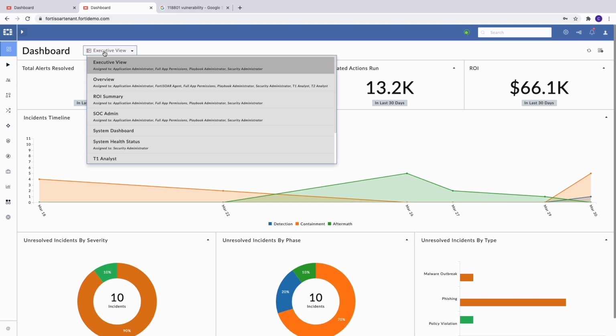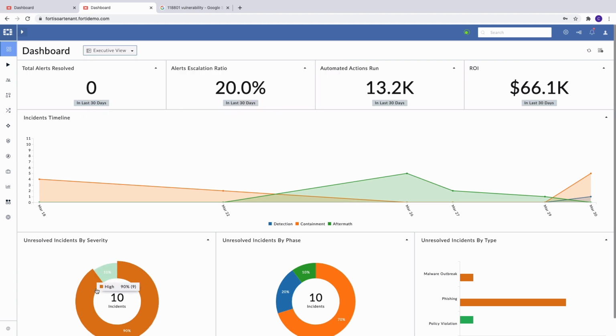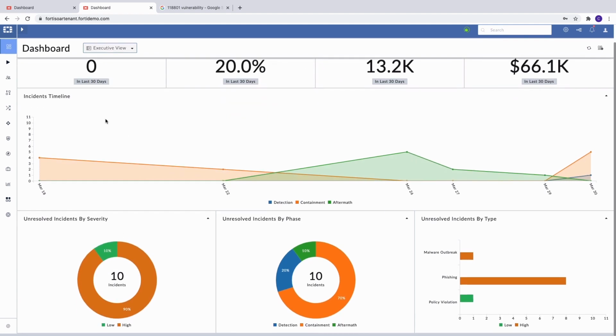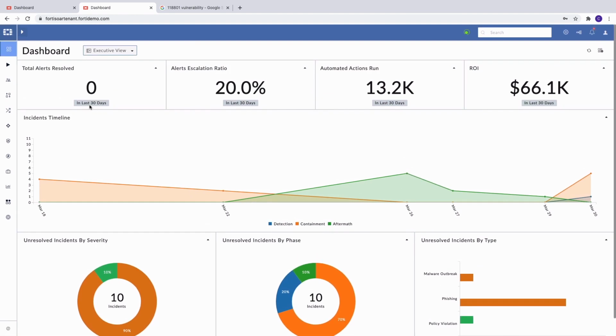Initially, when you first log into FortiSOAR, you have dashboards that come out of the box and ready to use. You can use these dashboards to create custom ones that are relevant to your responsibilities. Here, we have the executive view that an executive might find useful. Things like total alerts resolved, ROI, and how that's measured can be configured by you.